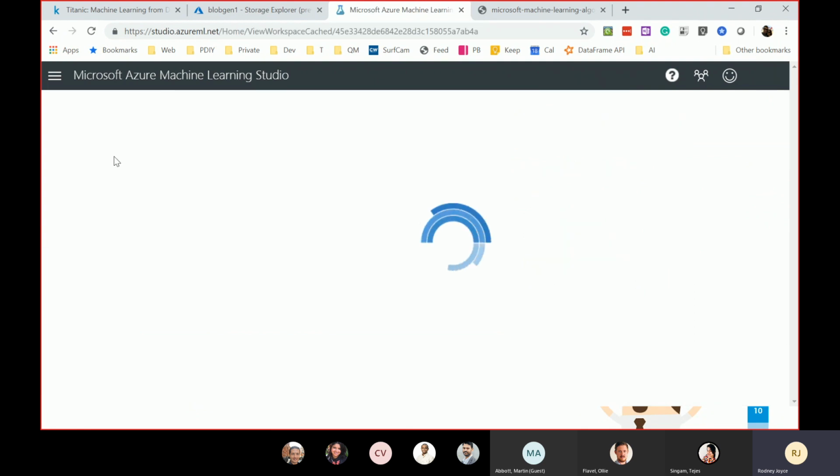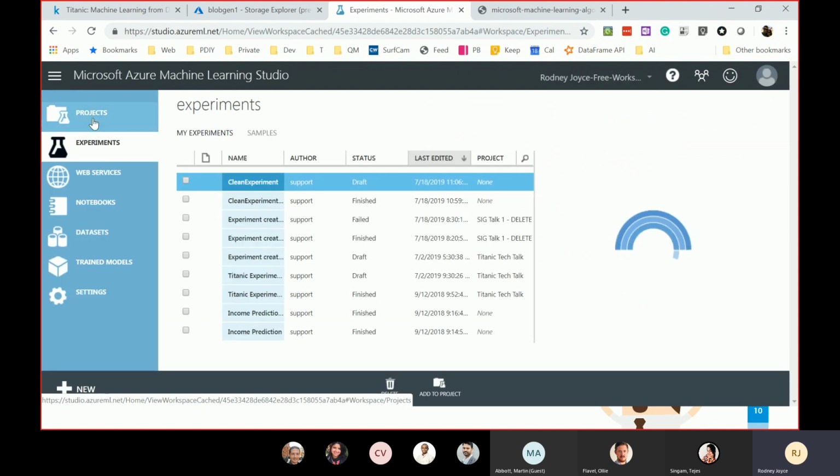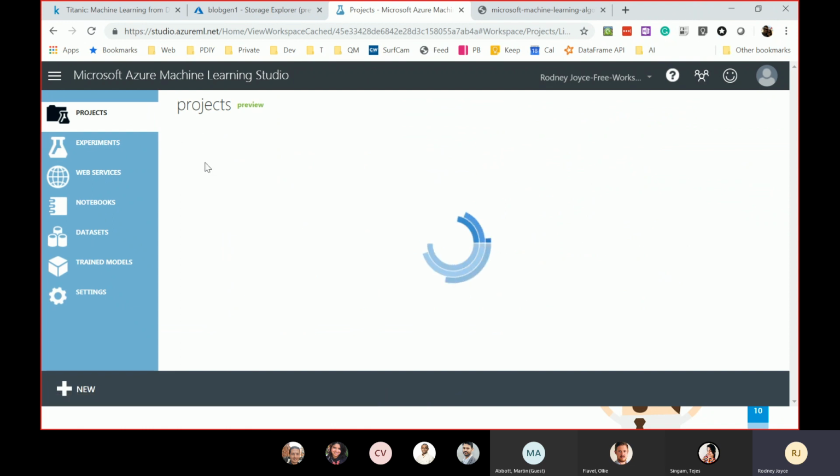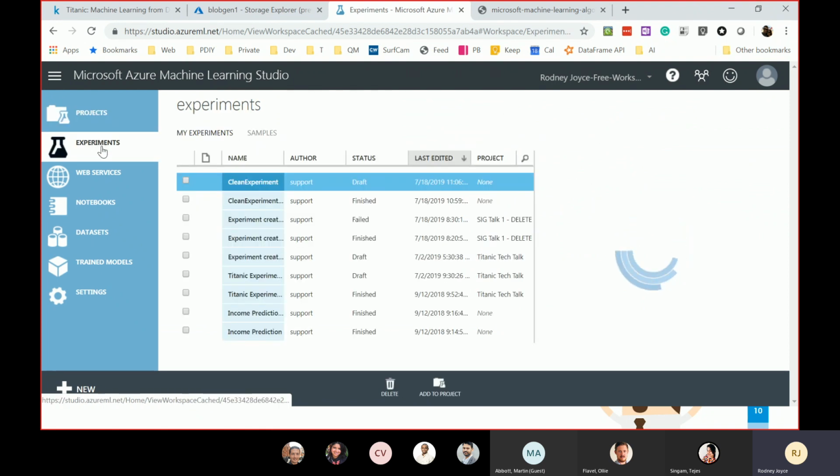Basically, the studio consists of projects, which is a collection of assets. It's just a grouping of experiments, websites, web services, that kind of thing. Experiments are the main asset in this. This is where we'll do most of our work, and we'll come back here. Web services are how we deploy these models as a REST API. Notebooks are where, if you want to play in a notebook and actually code a bit, you can. If you're going to do that, I would recommend using Databricks or Azure Notebooks or Jupyter, but it does give you the option here.